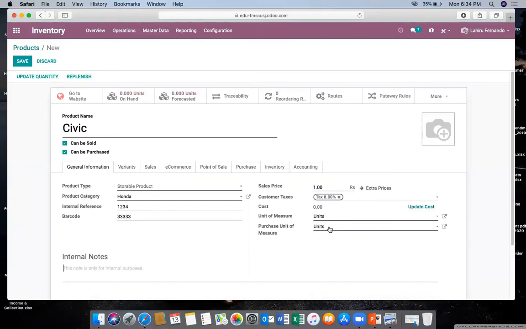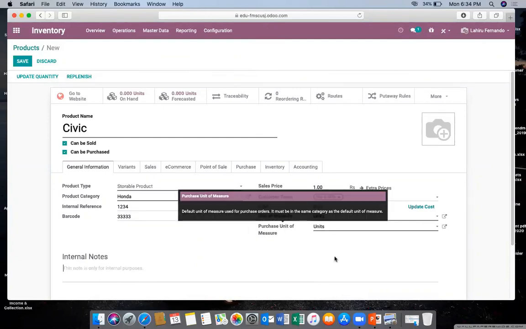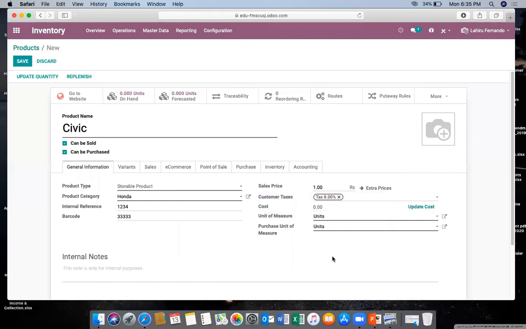And Odoo can maintain two different units of measure. Like you may purchase under units and sell under yards. It's possible because you purchase in one unit of measure, it is converted, and you sell in a different unit of measure. That is possible in Odoo.